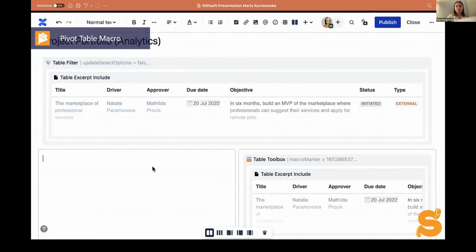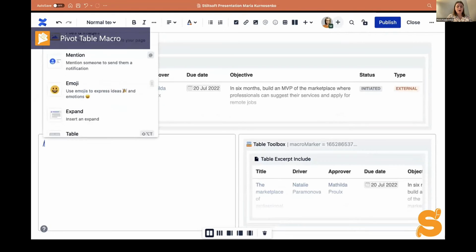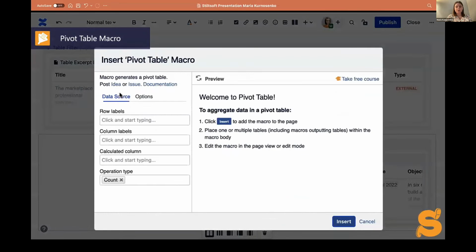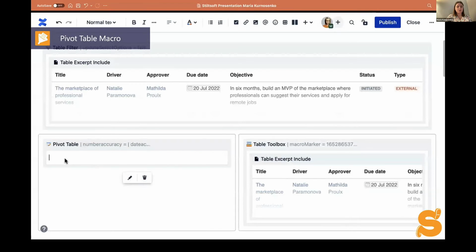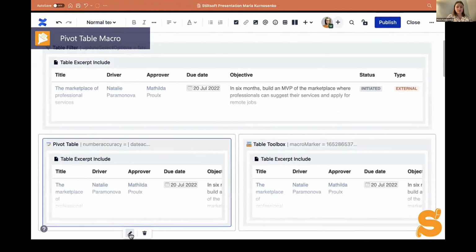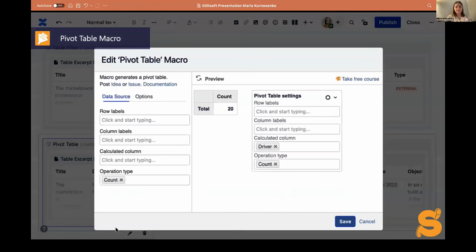Now, to aggregate tabular data, we are gonna use the pivot table macro. Here's how it works. With its help, you can group data depending on the parameters of your choice. You just need to insert the macro, then place the table inside of it. It allows you to have a brief and clear overview of a bigger table, and it also allows you to perform some simple calculations.